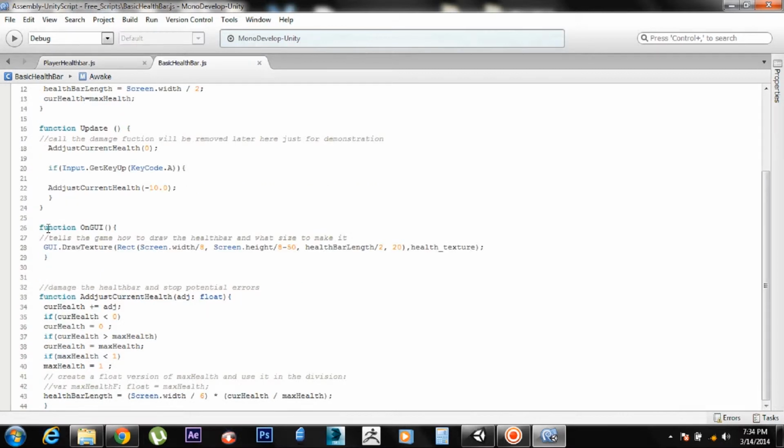Okay, next we call the OnGUI function. And whenever you're drawing 2D things like character names, health bars, or any type of picture, you call the OnGUI function. And we're basically saying GUI.DrawTexture, which is telling it it's got to draw a picture. That's the size of a rectangle right here. And the first variable is given the size it's going to be.